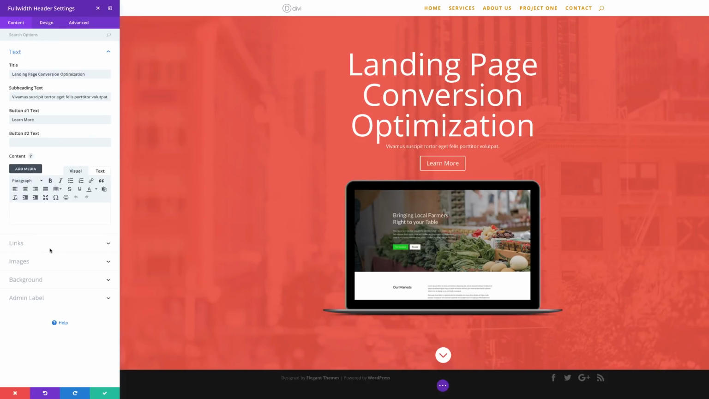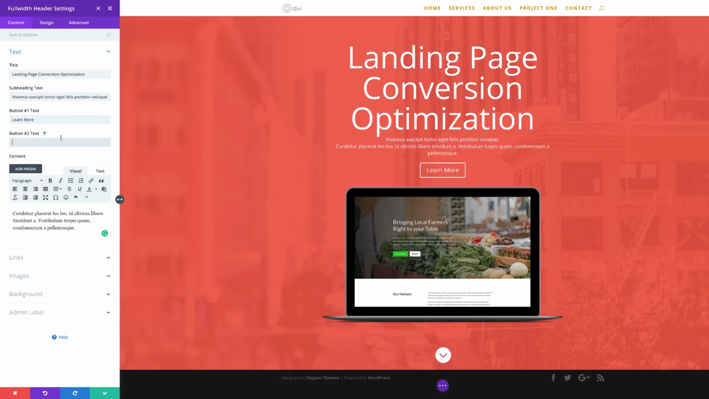Next, we need to add our content. So for our content, I'm just going to paste it here in this area. Right, so for button 2 to appear, all we need to do is to add the space bar. So now you can see that the button now is showing. But right now, we don't need to do anything to this.